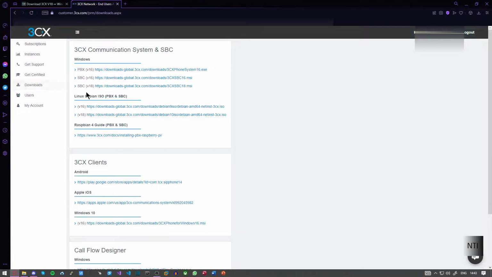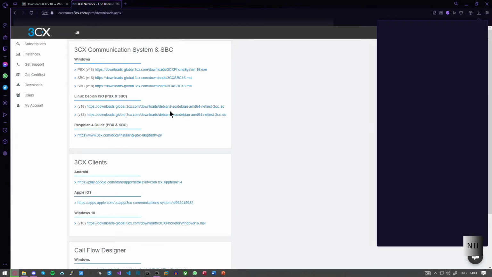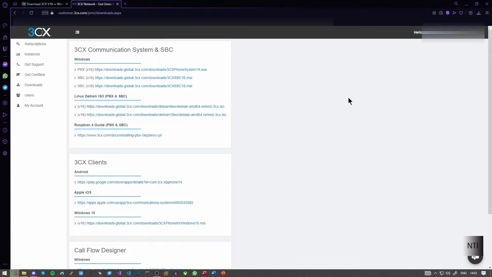I'm going to click on the Linux V16 Linux Debian ISO. I would use V18, but for now we're just going to use V16. And it might cover V18 a bit later down the line. So what we're going to do now, we're going to put this ISO onto a hypervisor, and I will let you know as soon as I'm ready.